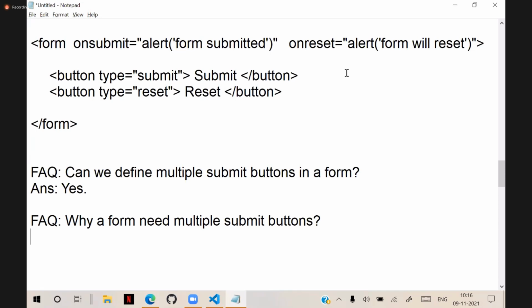These types of tricky questions will come regularly. So the point is, why do you need multiple submit buttons? The answer for this is to handle various functionalities.